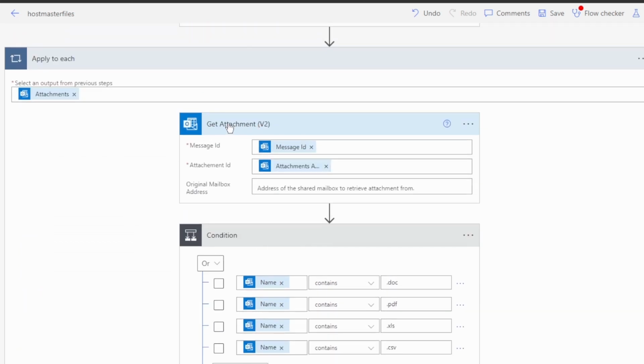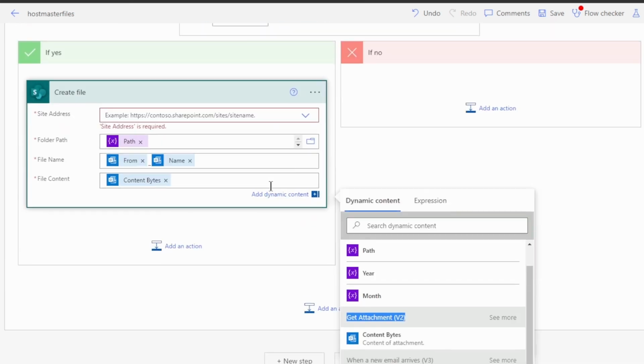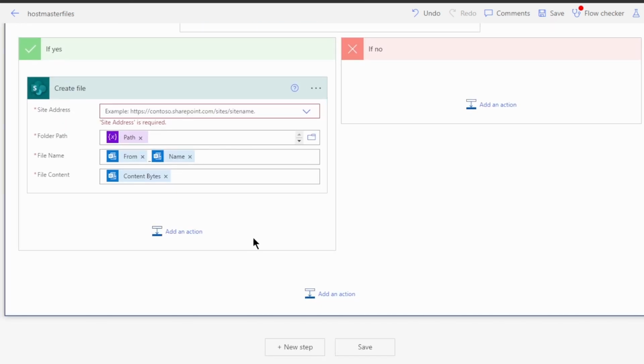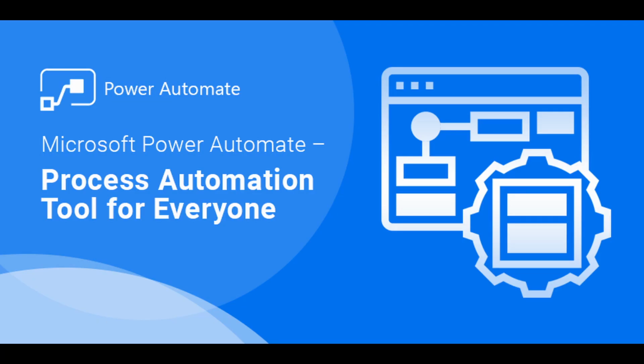Here's the get attachment connector within the apply to each loop, which will loop through every single attachment in the email. And that's just a quick example of how you can save some time with your workflow using Power Automate flows.